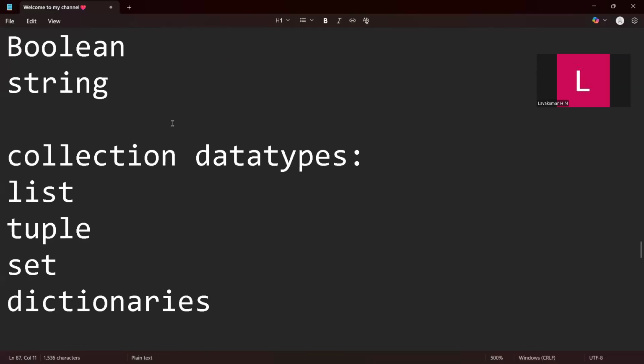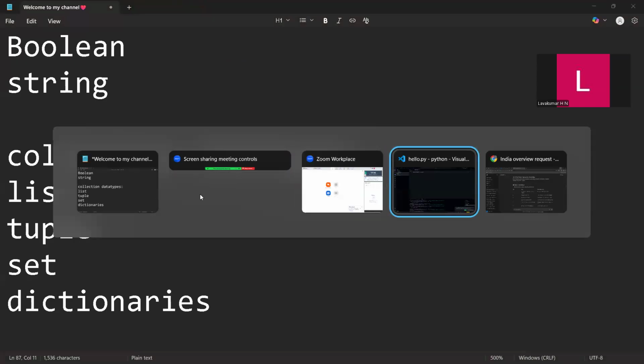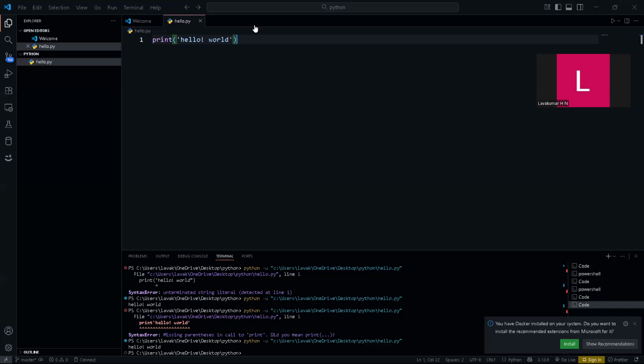So let's see these things in VS Code. Let's go to VS Code. Okay, here is our VS Code. Now I have a print already written, I will delete this, no worries. Okay, so now let's start coding.